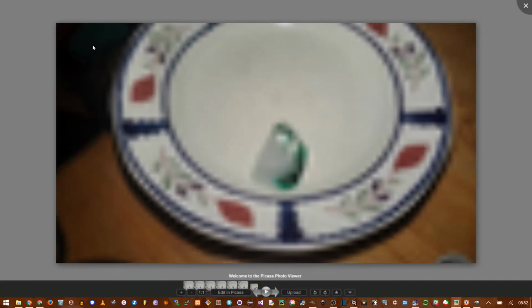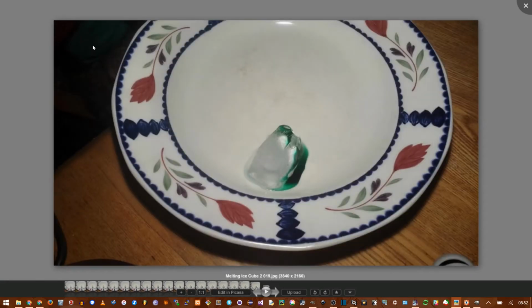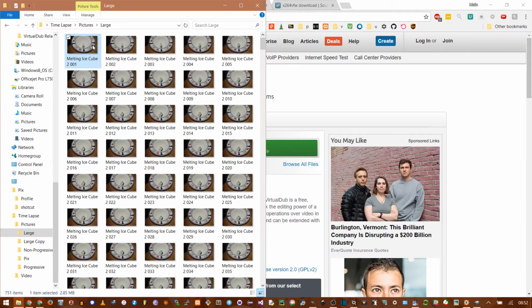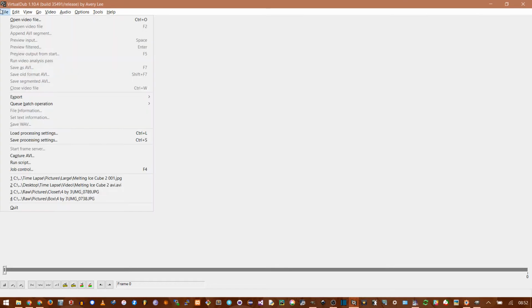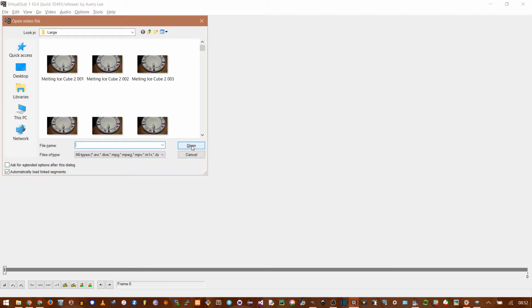So starting with a bunch of images here, I just had my camera take a bunch of stills, and they're progressing forward in time. They were taken every 5 seconds. And I want to convert these still images into a video. Go and open VirtualDub and say open video file or Control O.